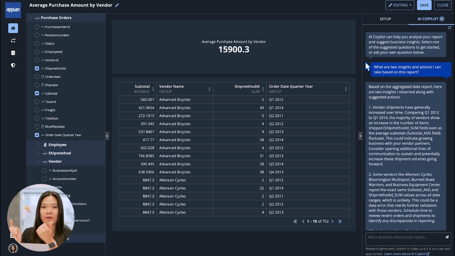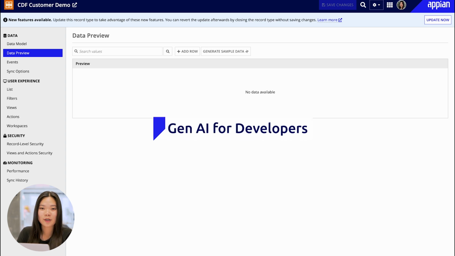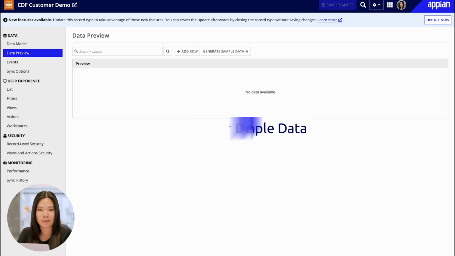With that, we have Records Chatbot, Enterprise Copilot, and Data Fabric Insights AI Copilot as the Gen AI tools that business users can leverage on the Appian platform. Now, let's take a look at how developers can also leverage AI on Appian. On Appian, developers can use AI-generated test cases and AI-generated sample data.